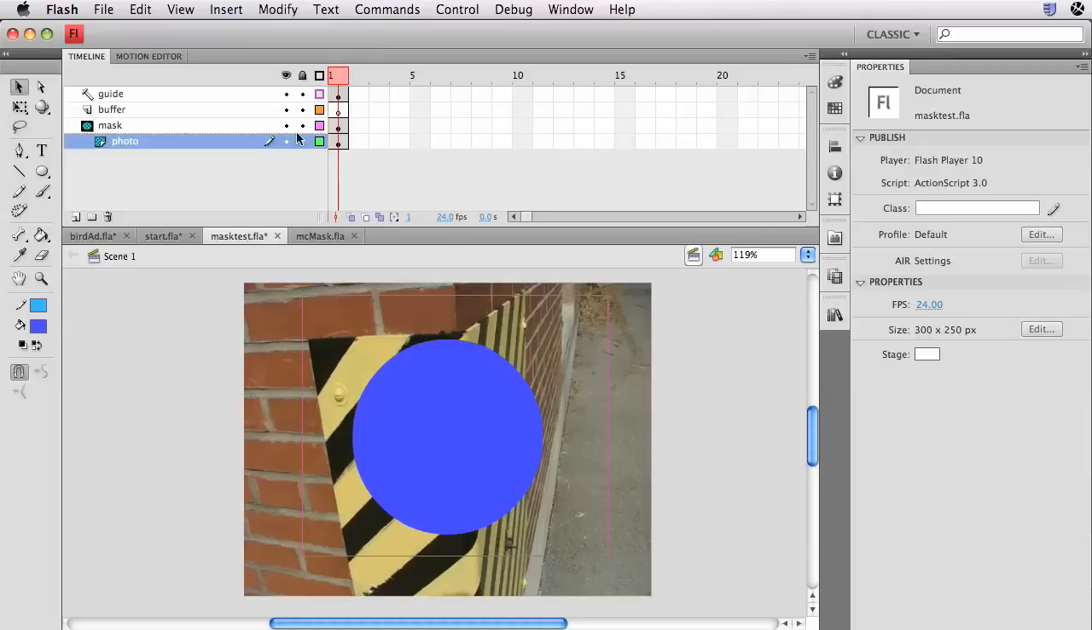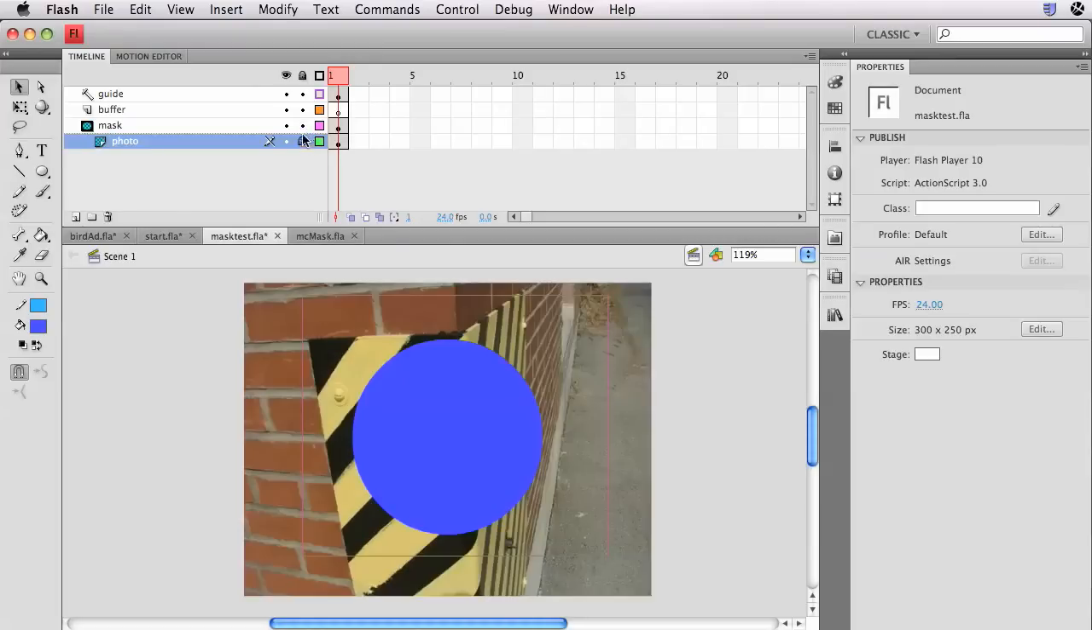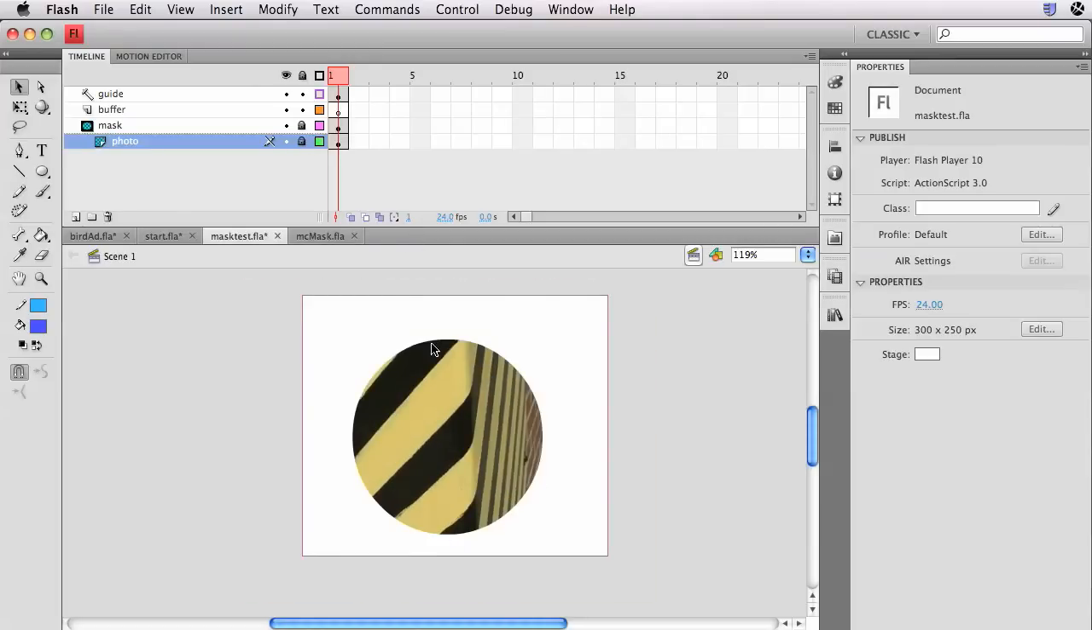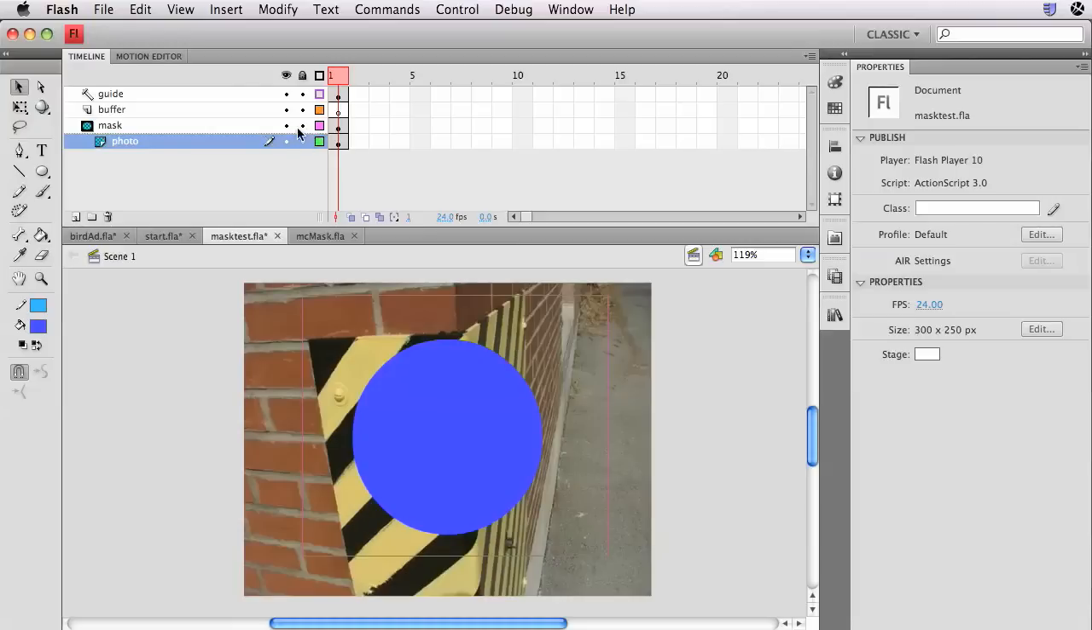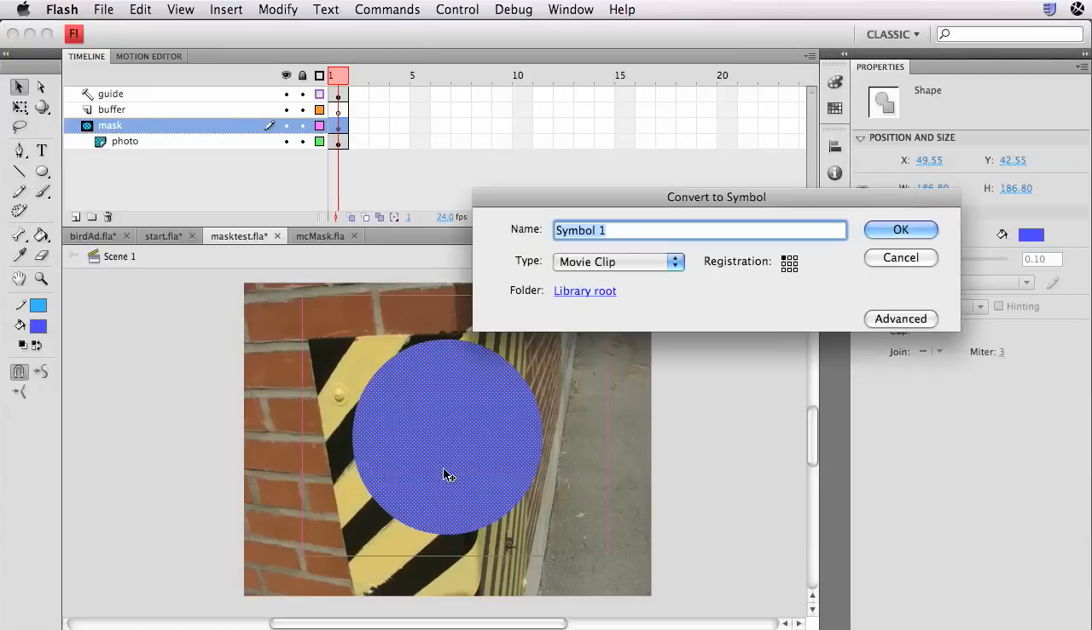Alright, you can't see the mask unless both layers are locked, so that's important. But once they're locked, you can see that anything that shape is over will be shown. Okay, now this can be turned into a symbol and animated, so let's go ahead and do that. Or let's at least show you how to do that.